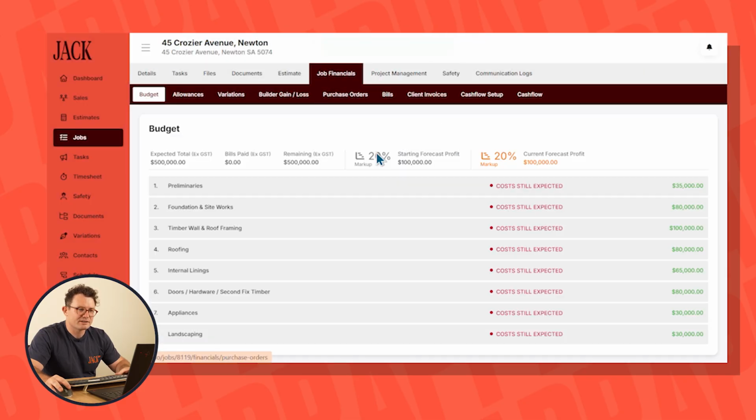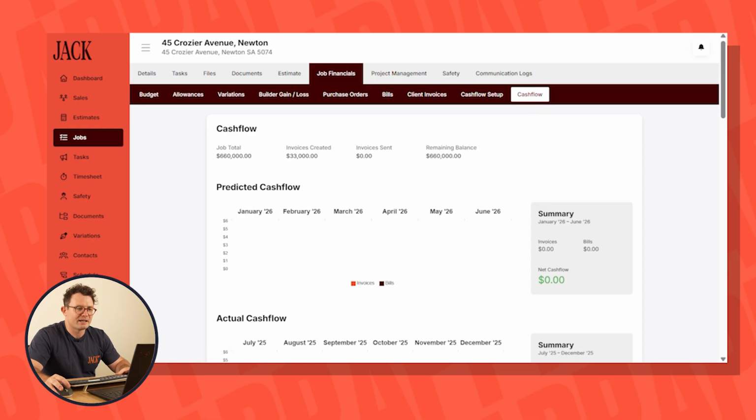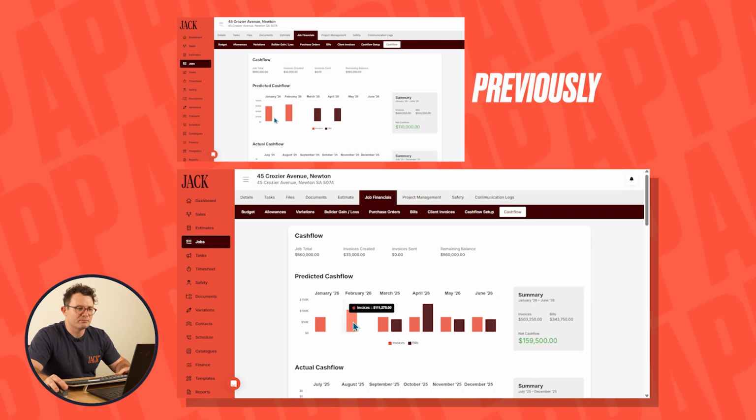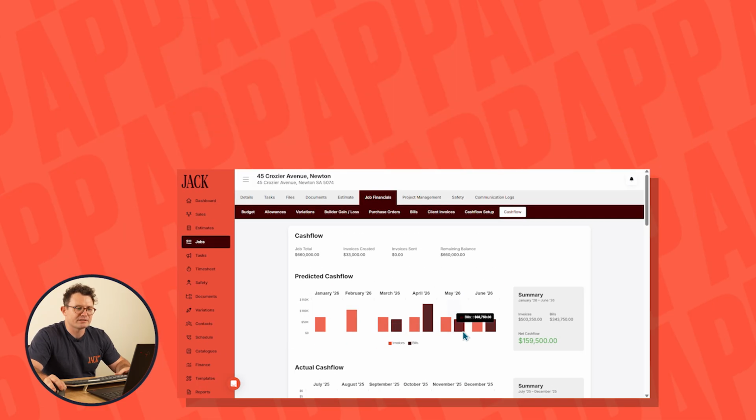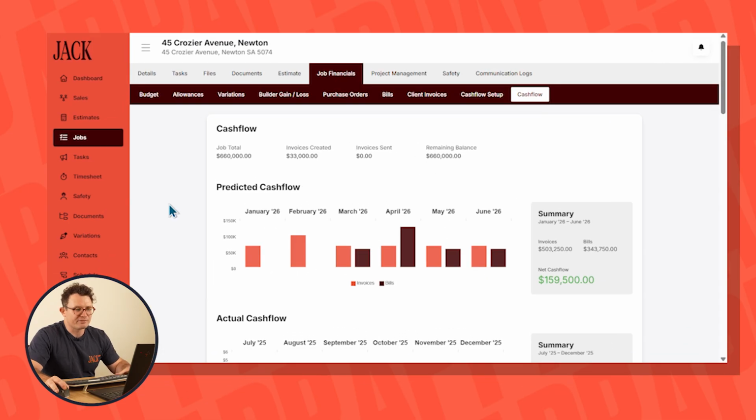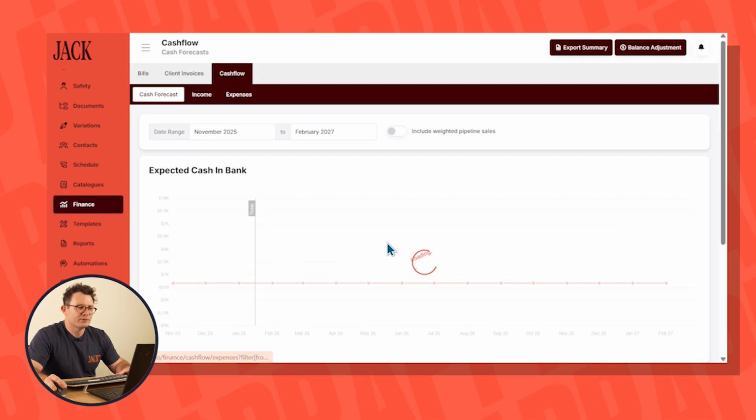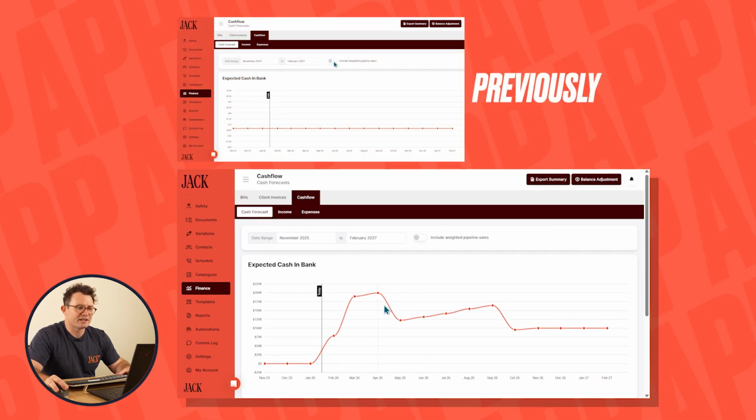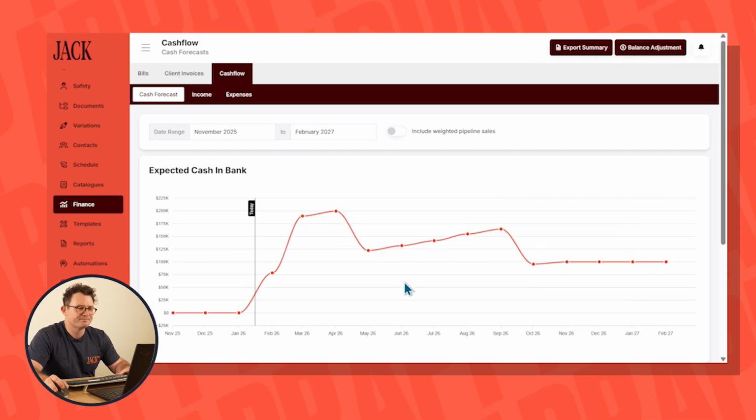If we go back to the cash flow forecast, it will now have automatically updated to spread the income more evenly over the duration of the project. Now, this is better, but there's still further refinements that are needed to make this accurate. If we then go to our global cash flow, you'll now see that the graph has been adjusted to reflect incoming payments and outgoing payments related to that job.